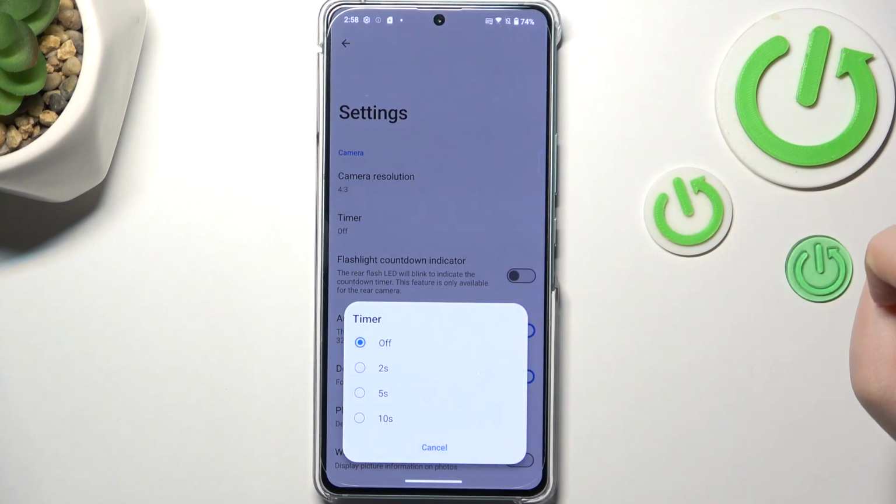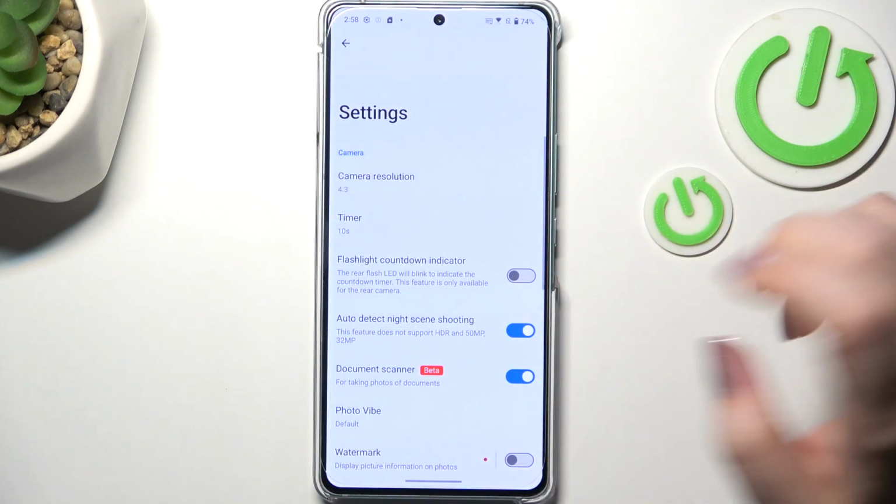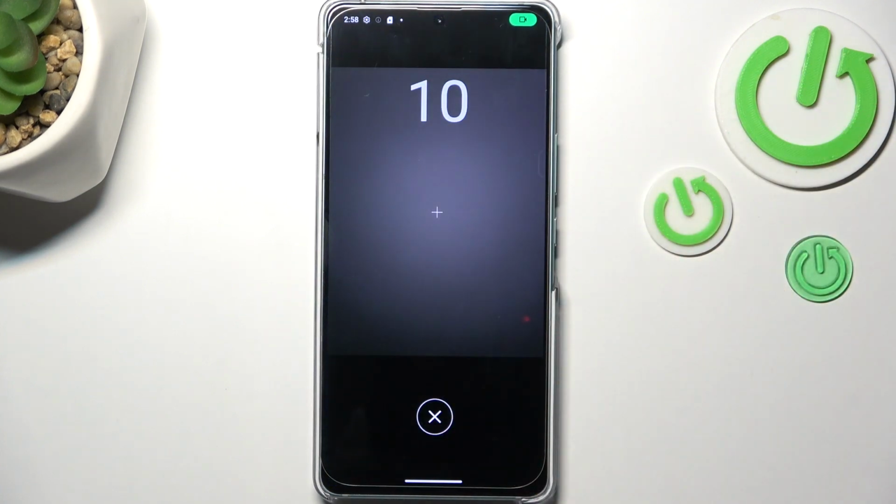So here in this device you've got 4 different options, so off, 2, 5 and 10 seconds delay. Let me choose 10 seconds delay, just tap on the option. Let's go back and tap on the shutter button.